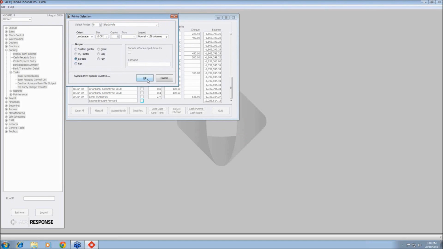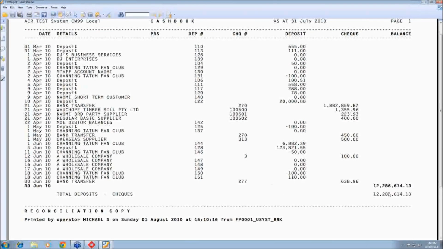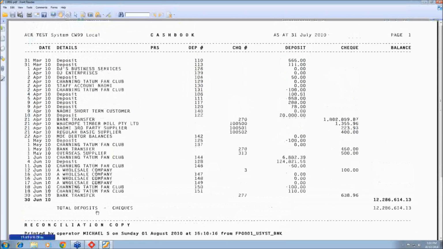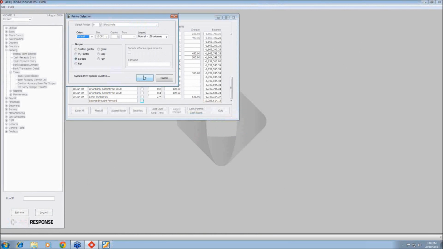Now we're going to print this to screen just so you can see what it looks like. Basically it just shows you this is the book. These are the entries, this is my value, nice and easy. You can print this off if you want to keep a copy of it. You could save it electronically. It's your choice. So we go OK.